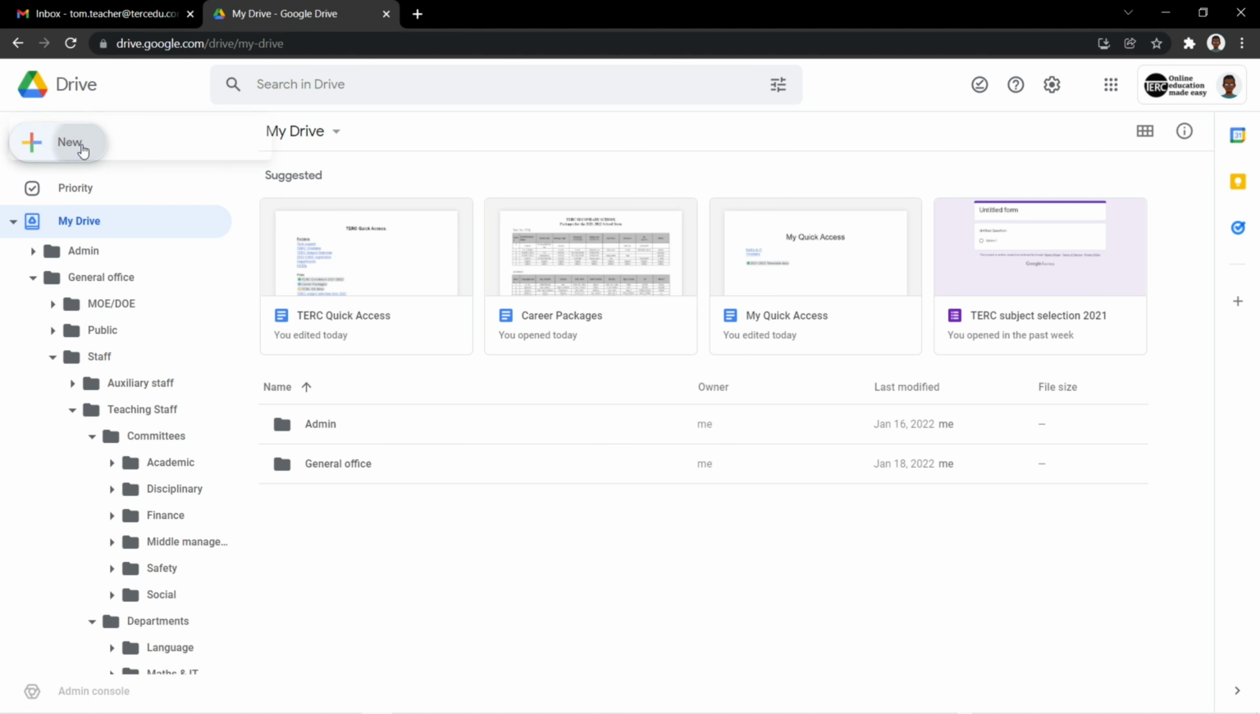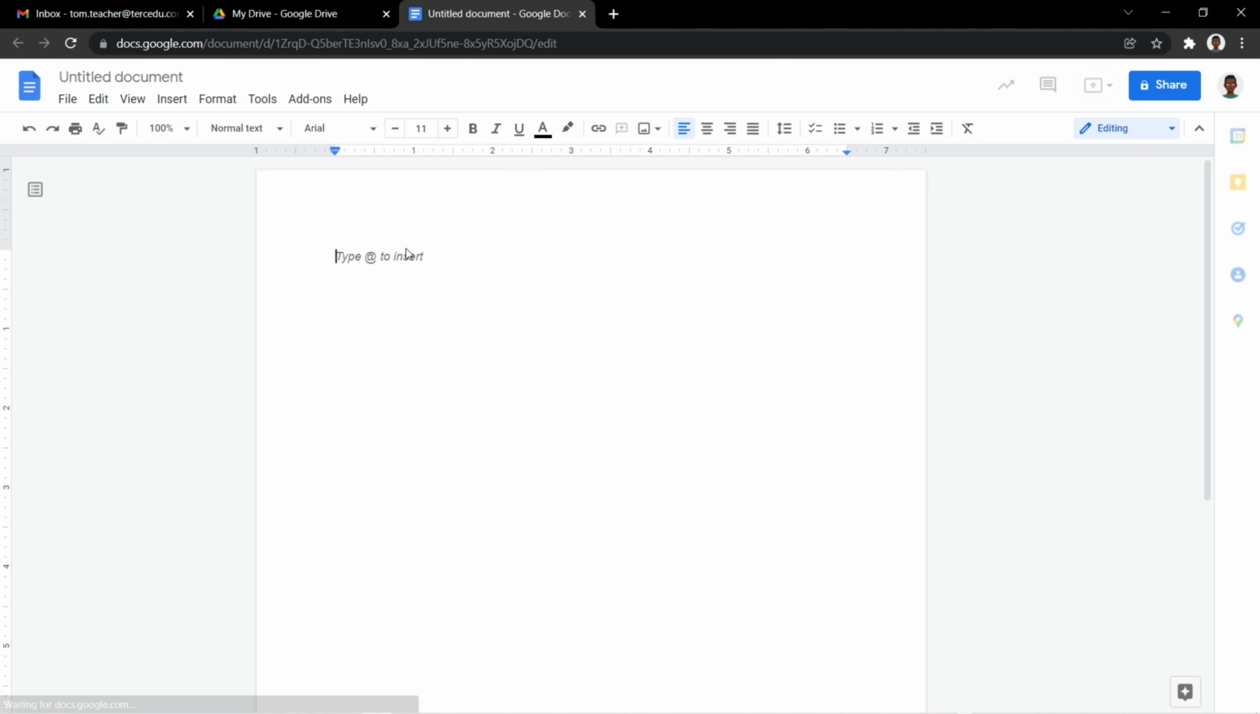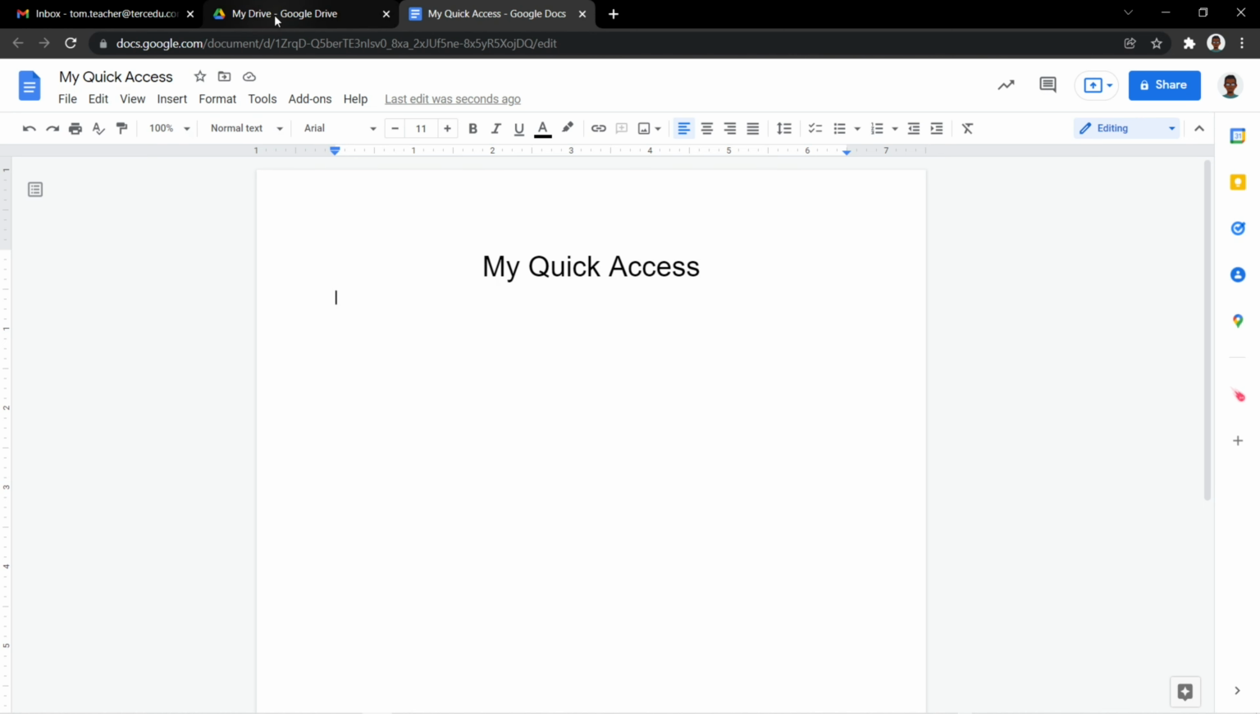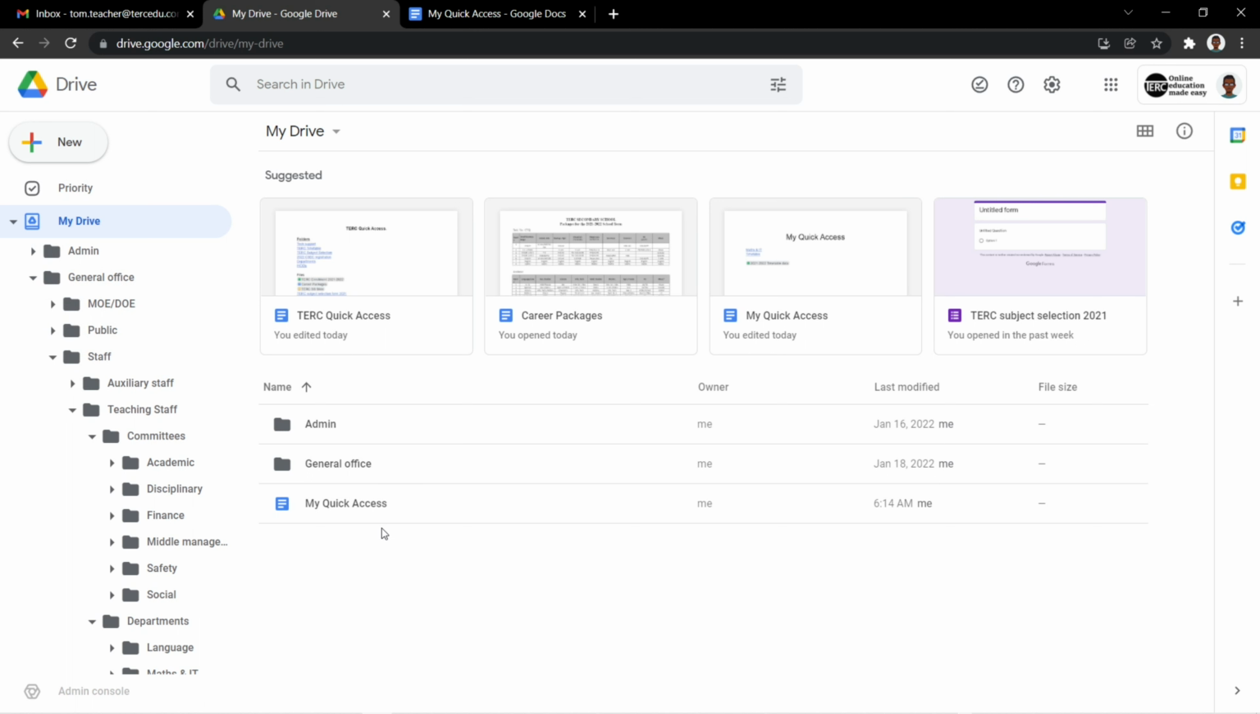So let's go to new. Then we are going to select Google Docs. And because we are in the root drive, it's going to create it in the root folder. We'll call it my quick access. So when we get back there, okay, we have it there.